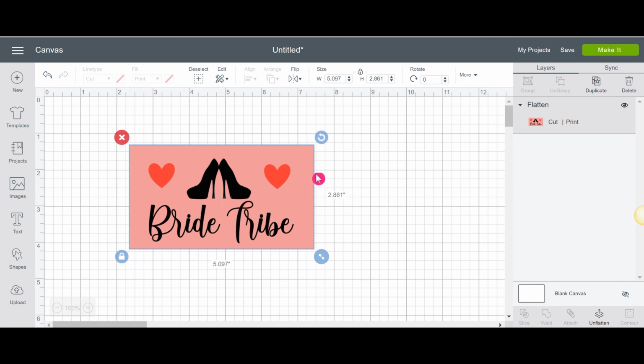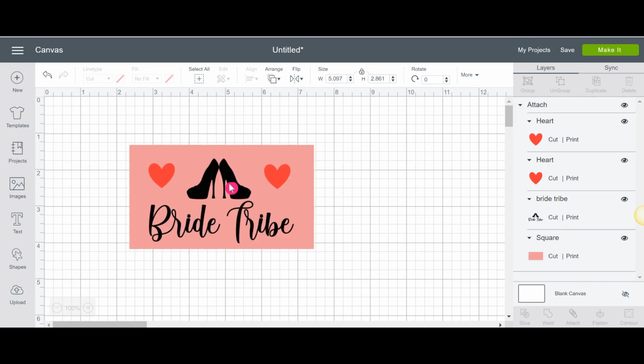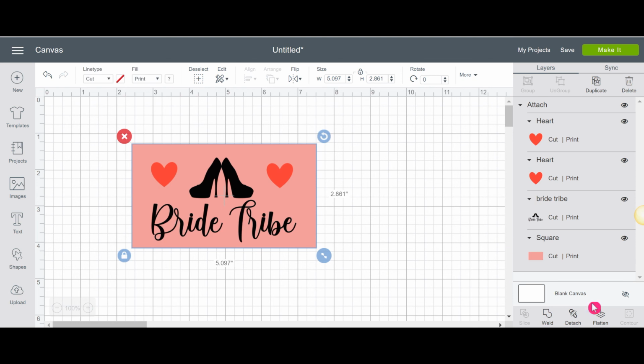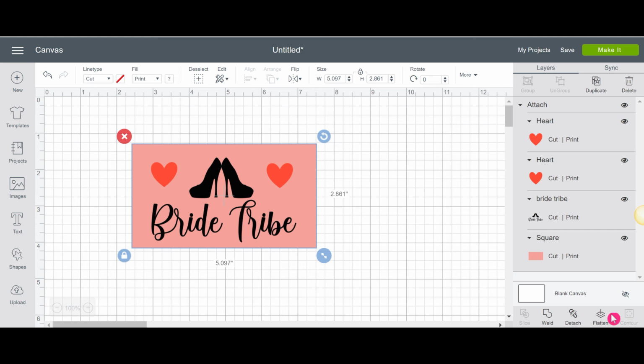And the good thing about this is you can always unflatten it and fix it up if you like, and then flatten it again. And yeah, that's pretty much it. Now let's move on to the last option over here, which is the contour.